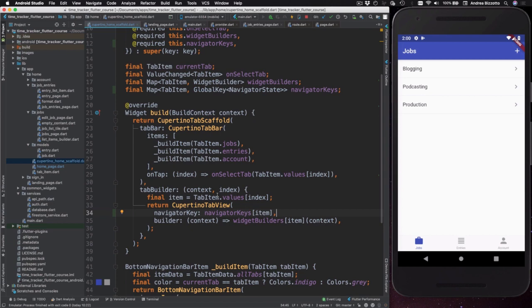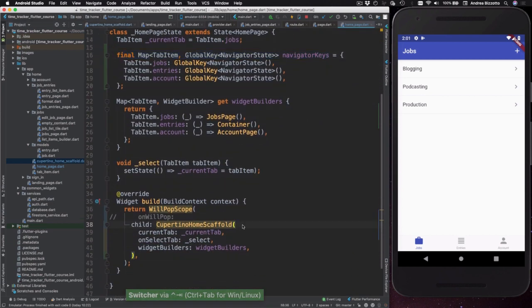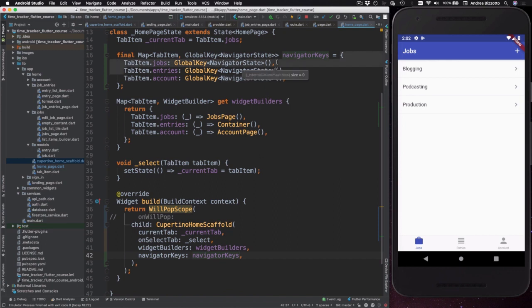And finally, I can get back to the home page and pass this as an argument. So here I can pass navigatorKeys: navigatorKeys like this. Okay, so with this change, we have declared three navigator keys in the home page, and we can use them to access the navigator state of each tab. So now we have everything we need to implement the onWillPop callback in our WillPopScope widget.